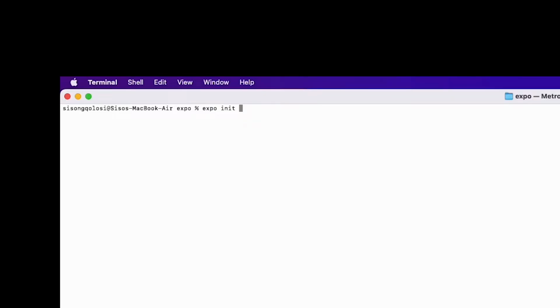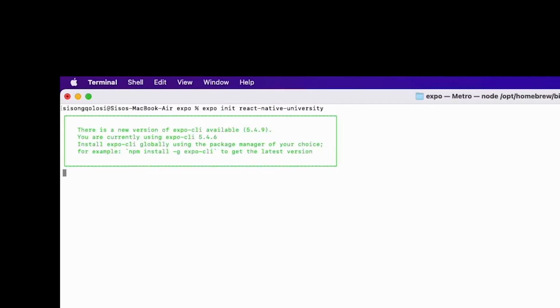So we're gonna say React Native University. After that, you just press enter. What will happen here is that it will initialize your app. You'll create your new app.